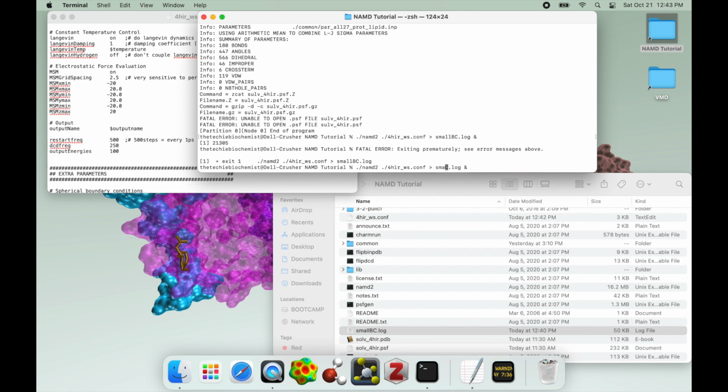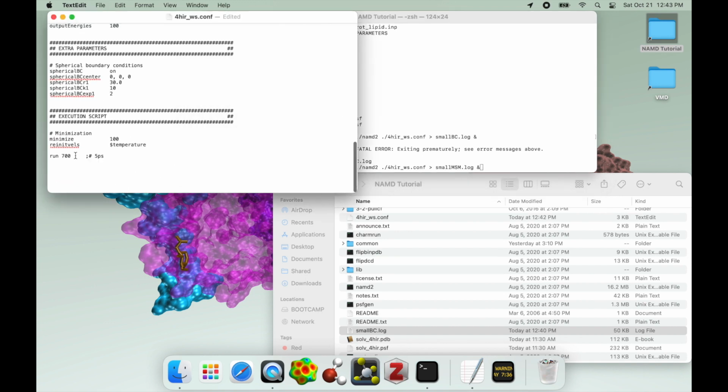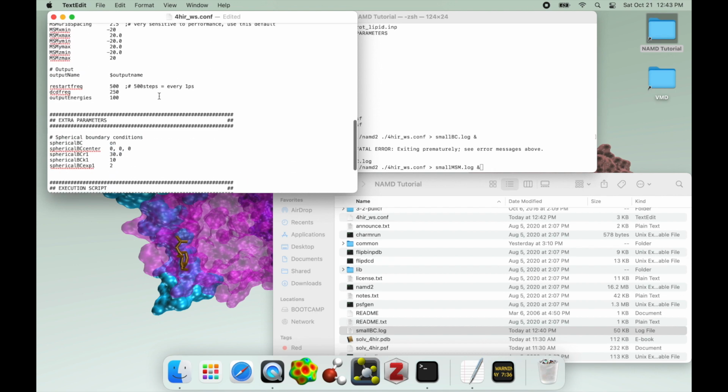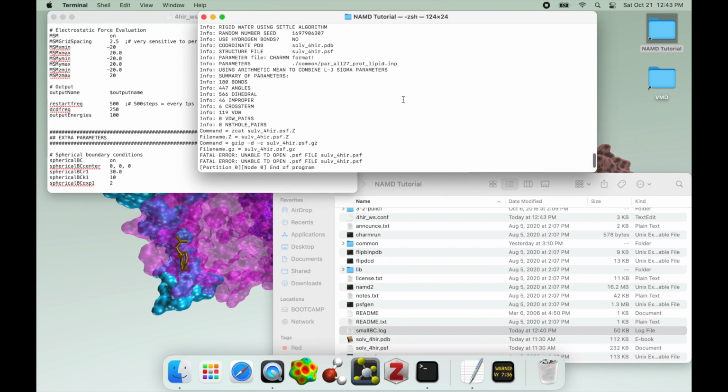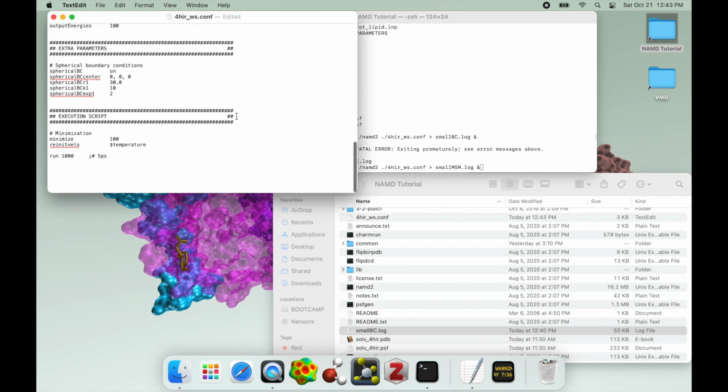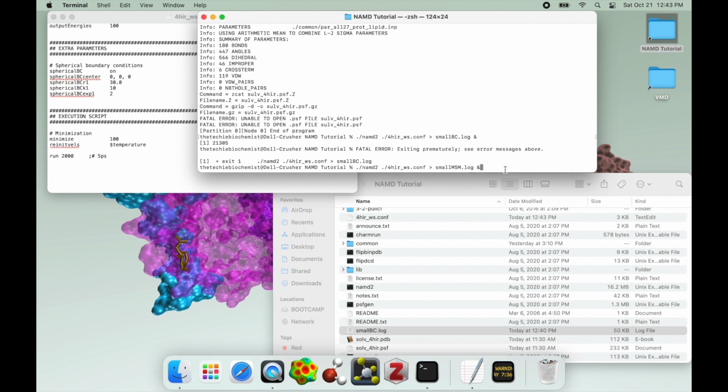This time we're going to say small MSM log. And just to make sure this actually happens, I'm going to set the run to actually 1,000 instead. The important thing here is that the spherical boundary is smaller than the MSM grid in all directions. So actually, you know what, I'll make it 1,500. I'll make it 2,000. We want to make sure we hit that error. And with these settings, eventually we will.